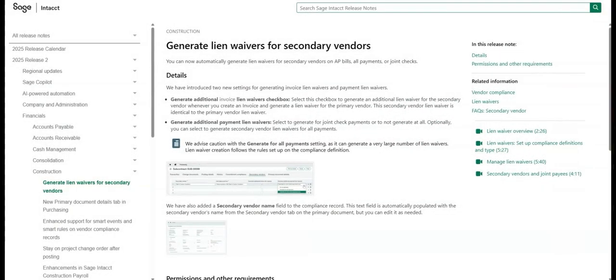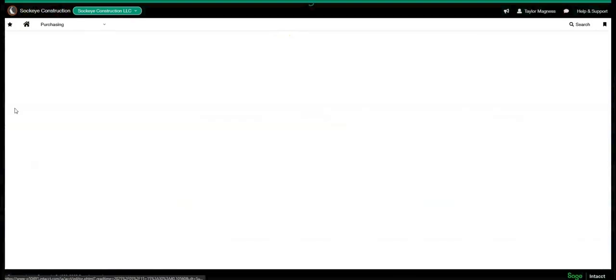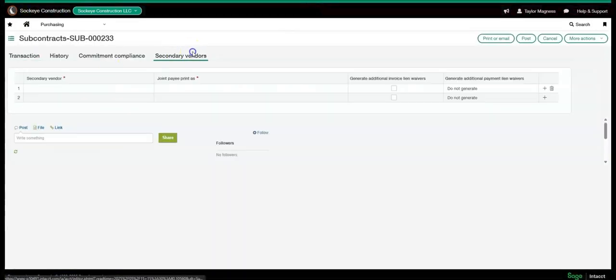All right, time to move into our CRE updates. So with this latest update, as the title suggests, we can now generate lien waiver vendor compliance records for our secondary payees as well. Won't go into detail regarding vendor compliance functionality or setup, but if we come into one of our commitment records, we'll see we now have two new settings that we can manage.